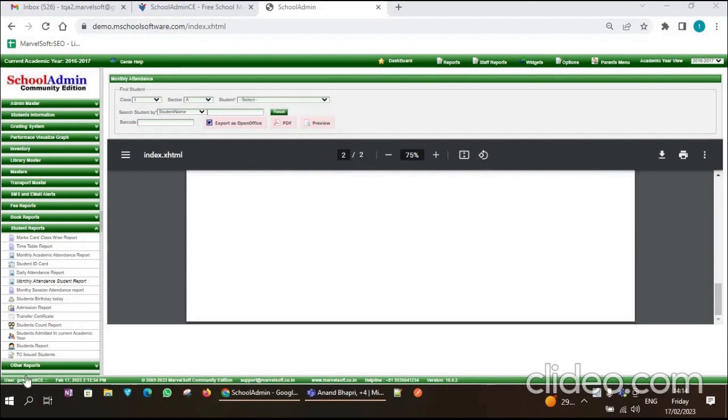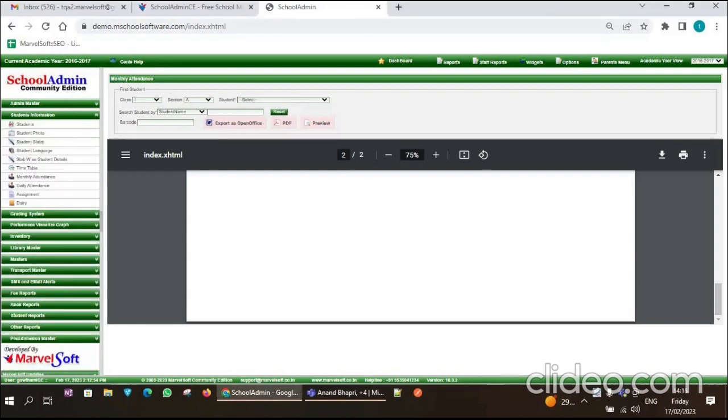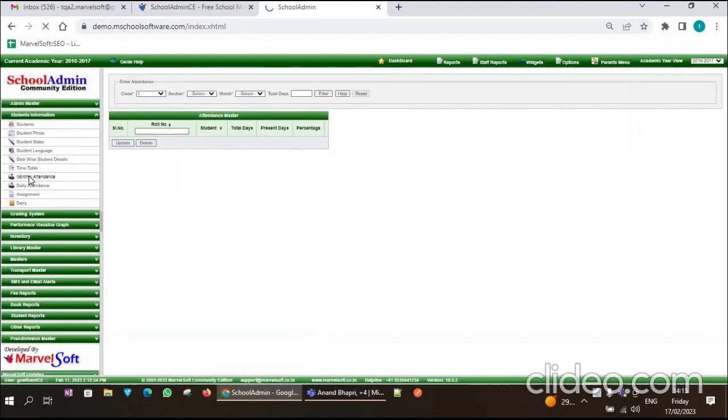Next, I am going to explain how to update the monthly attendance in our software. So click on Student Information menu. Click on Monthly Attendance to update the attendance. Here, select class, select section, and also select the month.